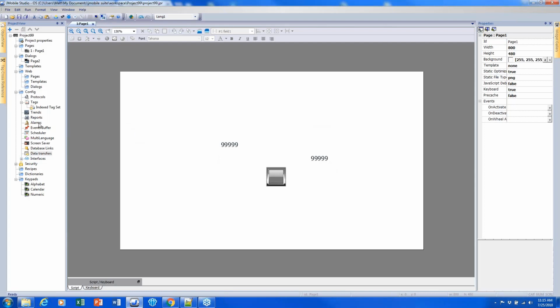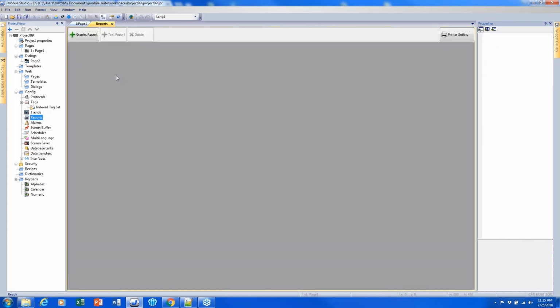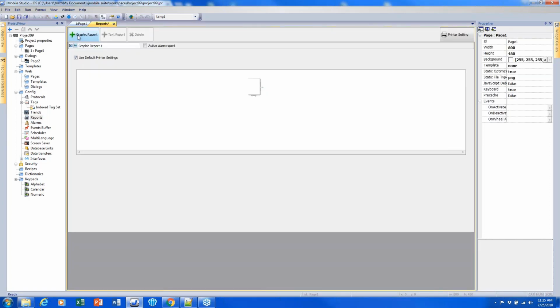So for the report builder, I can get to it in the same way I got to alarms and everything else. Just double click on reports on the left here. And now I can create a report just by clicking the plus sign here to add a graphical report. So it starts us off with report page 1. We can add additional pages.